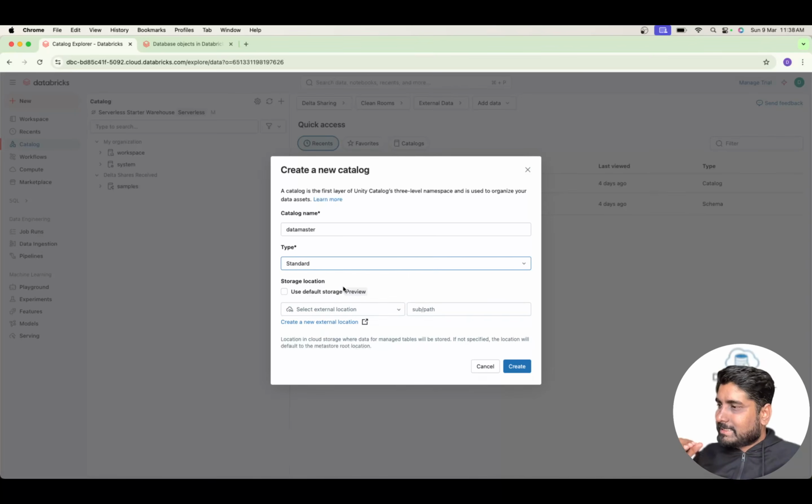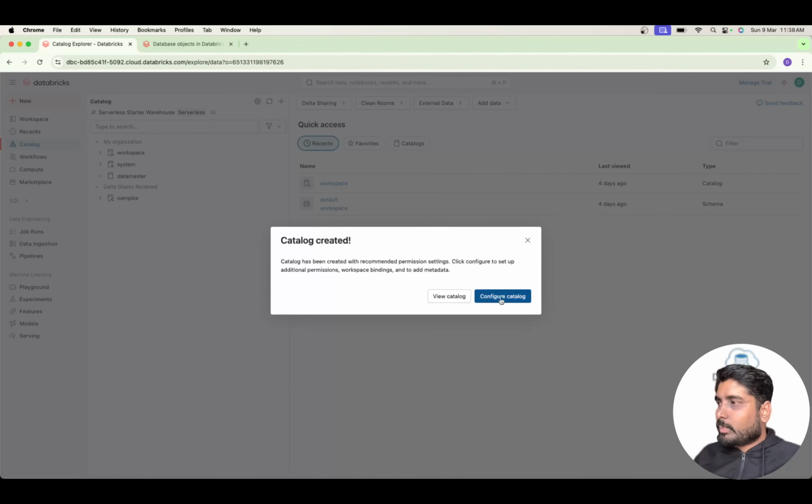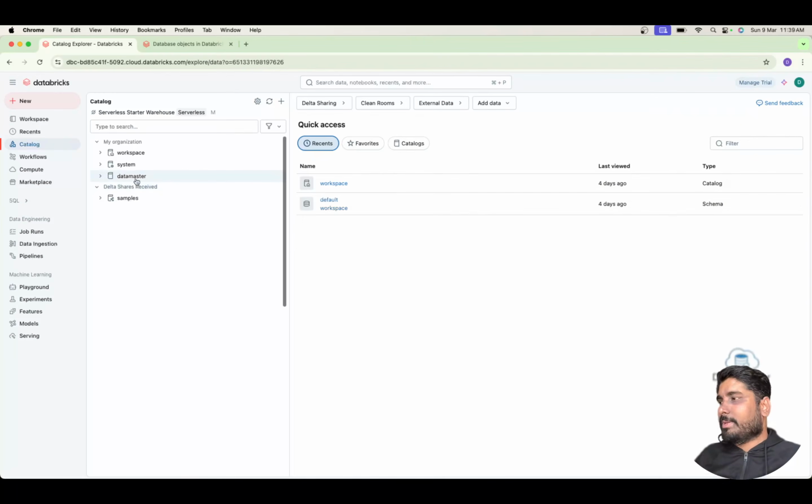But now I'll just stick to the standard, and I'll use a default storage location. I'll just hit on create. You can write a syntax as well by writing a SQL syntax in the notebook called create catalog catalog name. I'm repeating it again. For the beginners, for the freshers, you don't need to do this step. You cannot do it in your community edition. You can just focus on creating a schemas from here.